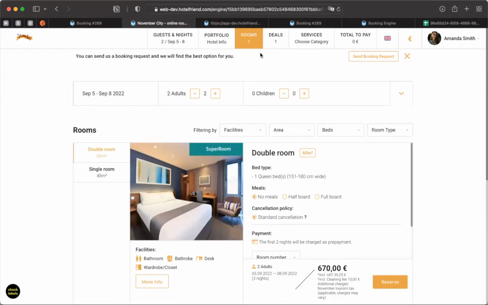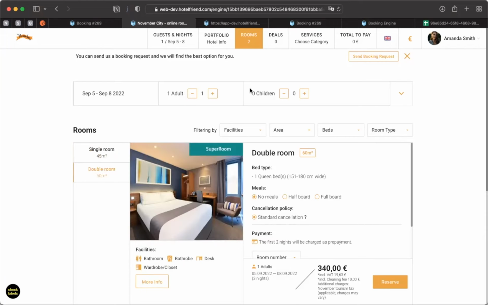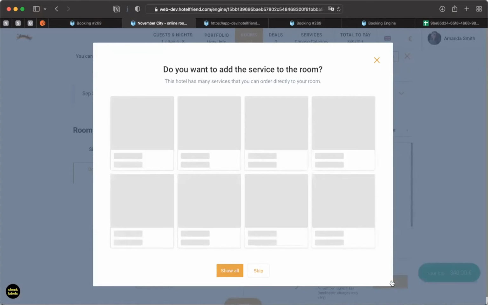So now we see a little bit different information in our header. We can see how many rooms or deals or anything we can select. If I change the filter here, I can see that I can select 2 room types to be booked. So I can press reserve.